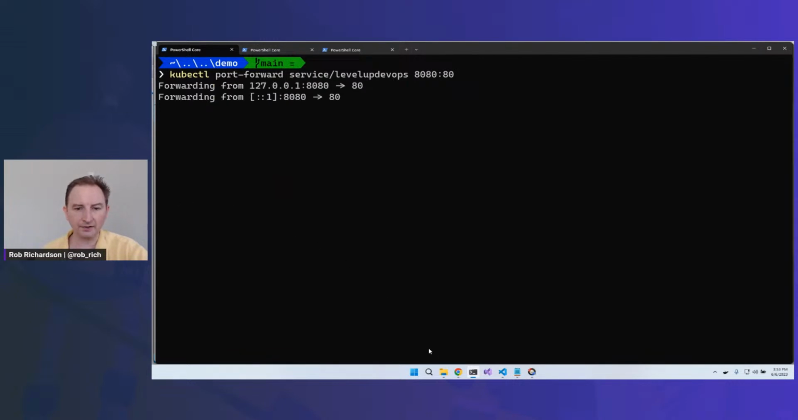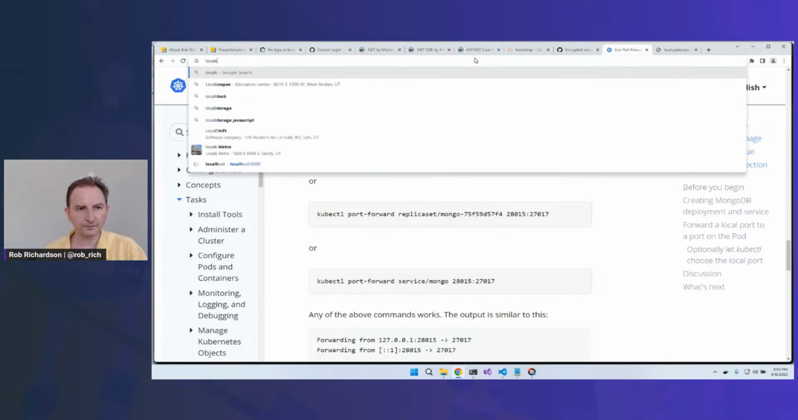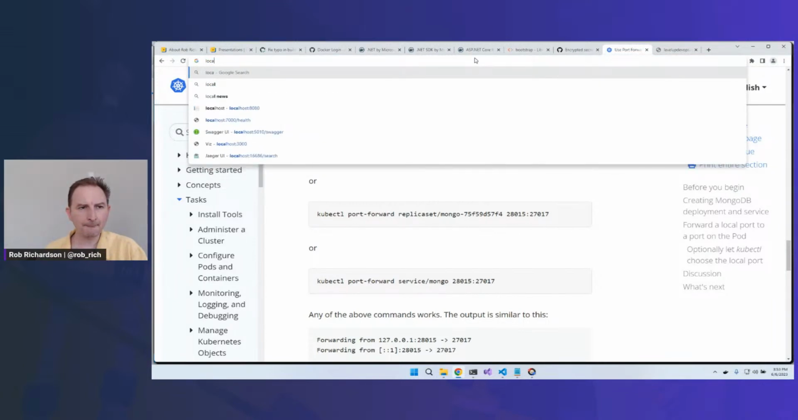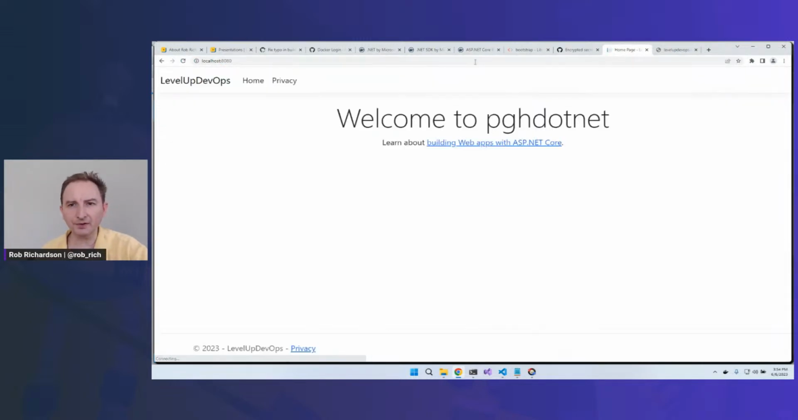Now that we've got that hooked up, we'll come here to localhost port 8080, and we can see the website running that we started. Welcome to our user group. Now, this is really cool. This is our website that we just created running live inside of Kubernetes.